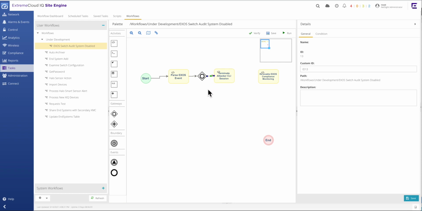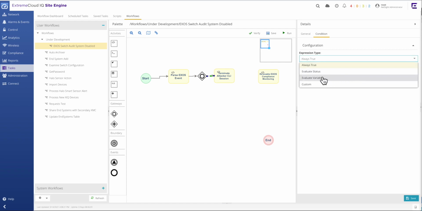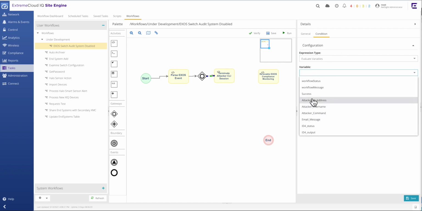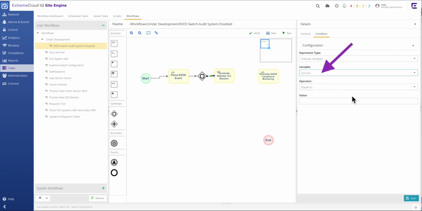By using the workflow's gateway, additional logic can be added. By selecting the outbound connection from the gateway and then choosing the Condition tab, the default condition is set to Always True. This setting ensures that by default, the workflow engine will always follow the pathway between the gateway and the next hop activity. However, in this example, a condition is set based on the value of a previously set workflow variable. Select the expression type of Evaluate Variables, pull down on the variable field and then select the custom workflow variable called Success, and then lastly, set the value field to Yes.